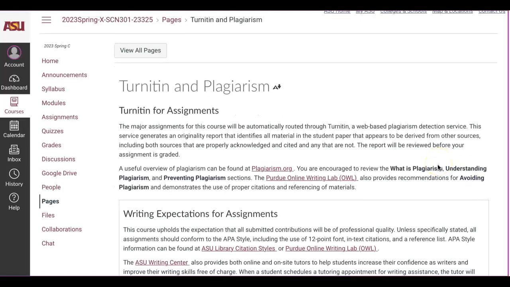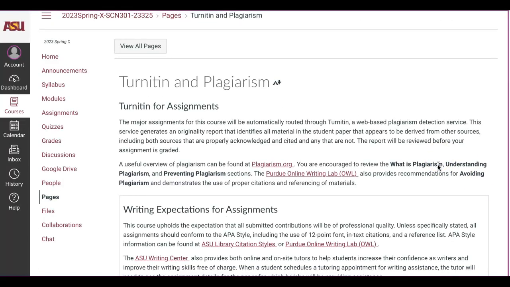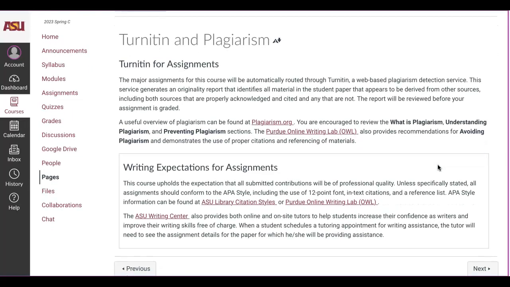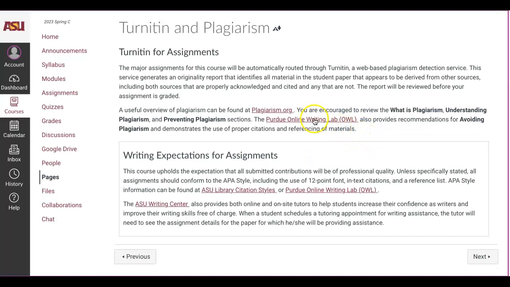Next, within the welcome section is a really important part that talks about Turnitin and plagiarism and how Turnitin is used for all the assignments. There's a useful overview of plagiarism that can be found at plagiarism.org: what it is, understanding it, and how to prevent it. I can't emphasize enough the Purdue Online Writing Lab that provides recommendations for avoiding plagiarism, but it also contains many useful resources and how to write in APA format. It provides some example papers, example bibliographies, example citations. So this is a really useful site for a lot of reasons.